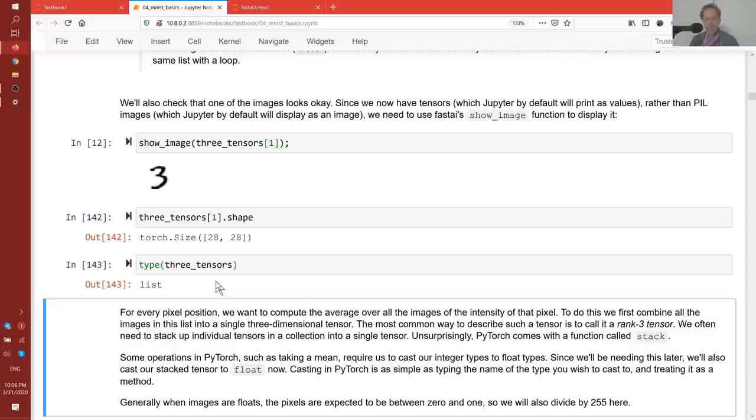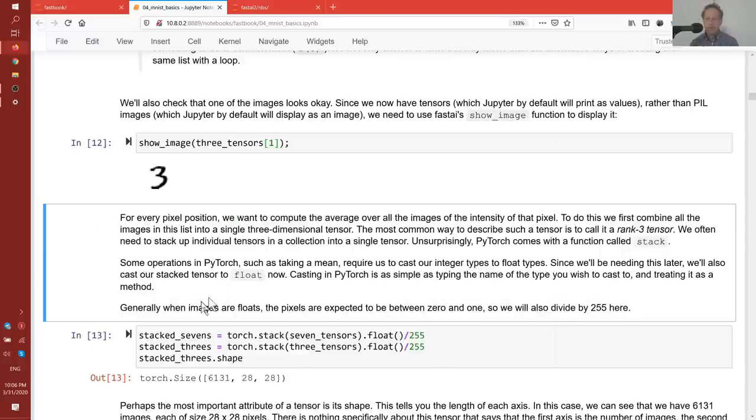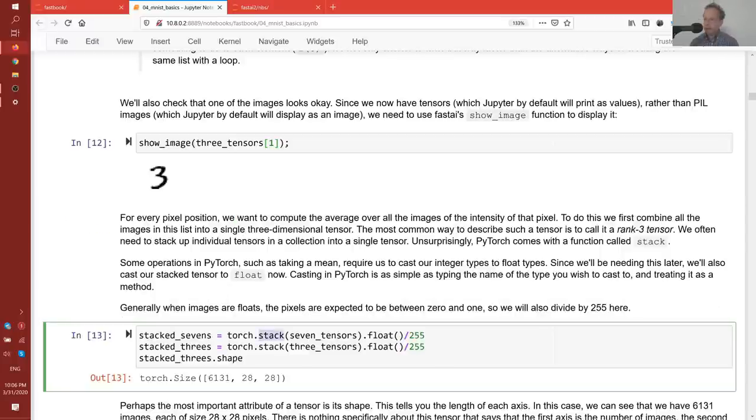So what we could do is stack all of these 28 by 28 images on top of each other to create a 3D cube of images. And that's still called a tensor. A tensor can have as many axes or dimensions as you like. To stack them up, you use, funnily enough, stack. This is going to turn the list into a tensor, and as you can see, the shape of it is now 6131 by 28 by 28. So it's kind of like a cube of height 6131 by 28 by 28.